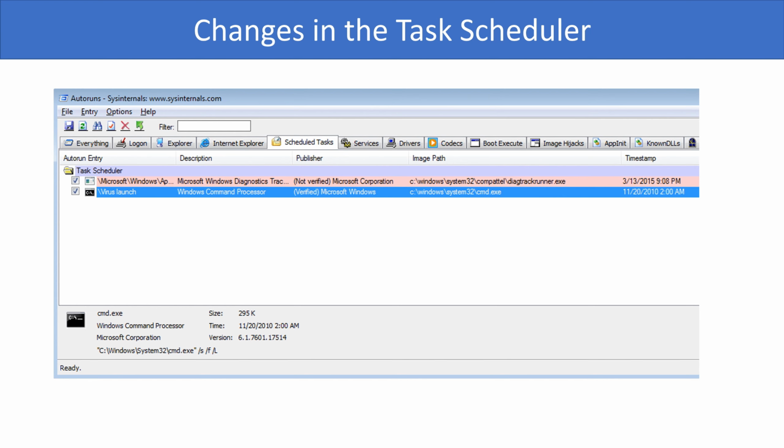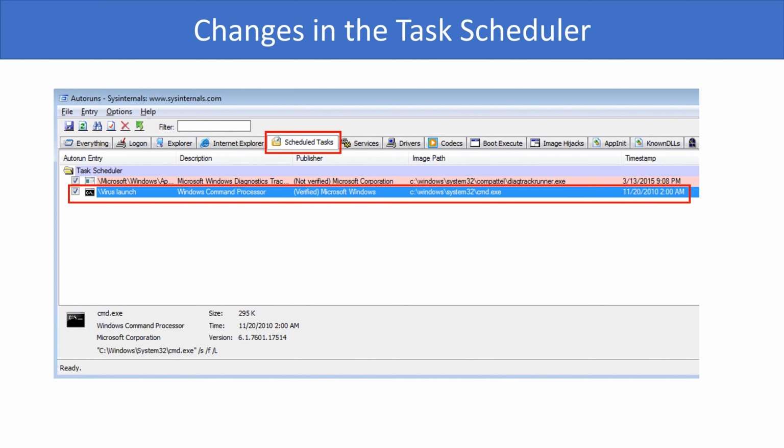As an example, here's a screenshot of Autoruns in action. Simply switch to the Scheduled Tasks tab, and you'll see current tasks. Moreover, this program can filter system tasks created by the system itself, not by the user. Pay attention to the highlighted task. Other than the name itself, there doesn't seem to be anything suspicious.